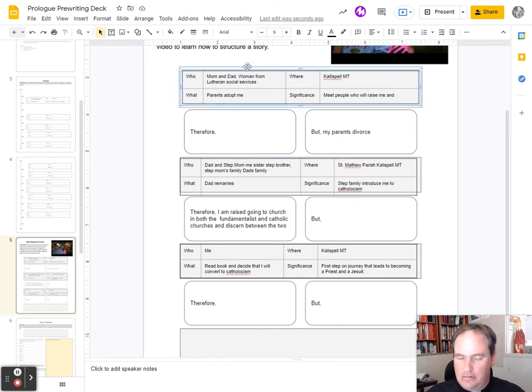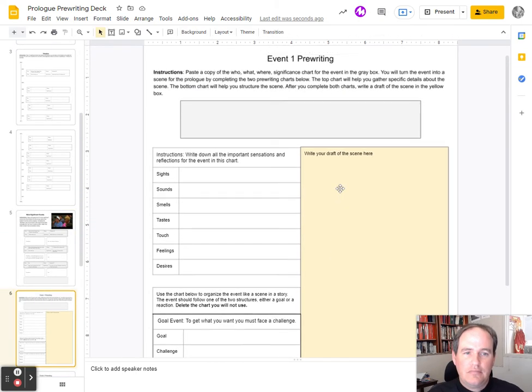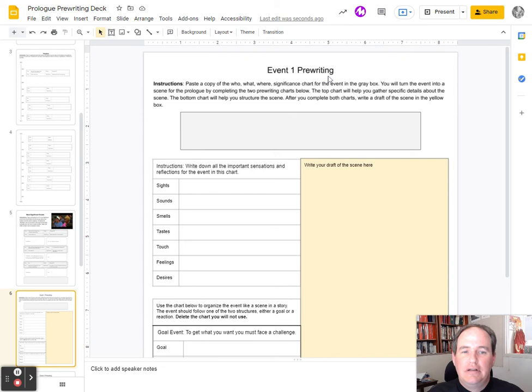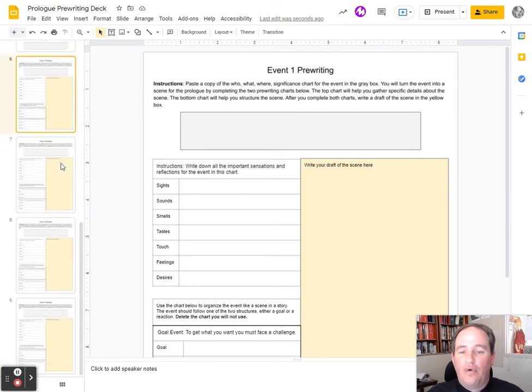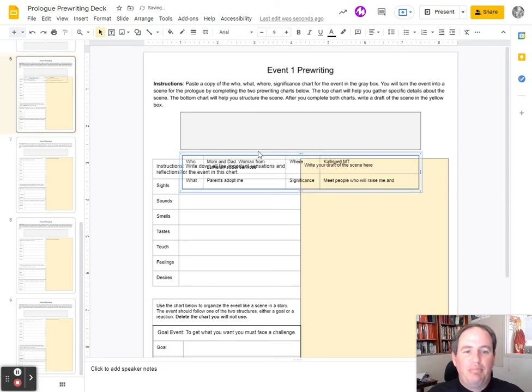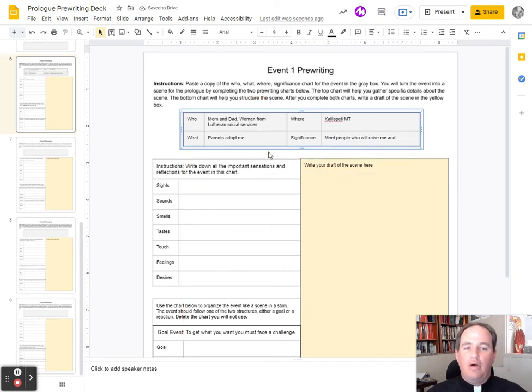So we'll copy the box and we will move on to slide number 6 called Event Prewriting. There you will see there are 4 of these slides, one for each of your events, which we will turn into scenes. So for event 1, the first thing we're going to do is paste our box into here, so we know what event we are writing about. Now we have to try to turn it into a scene that is going to show the reader the significance of the event to me.